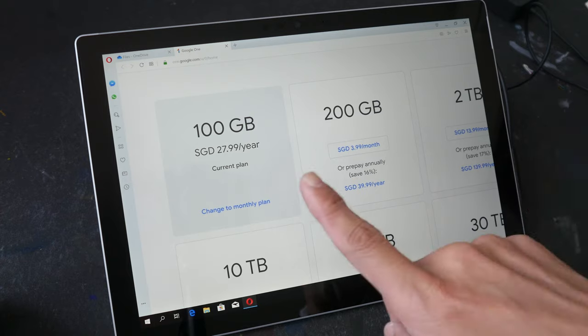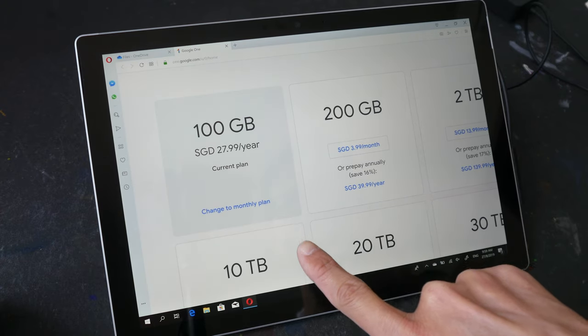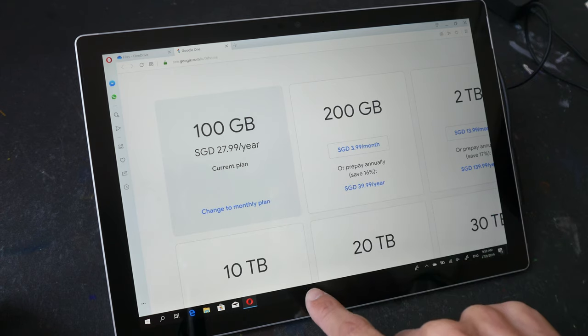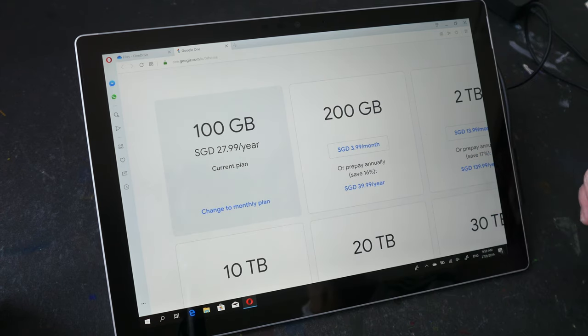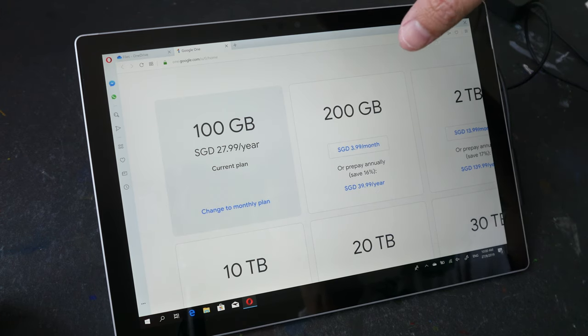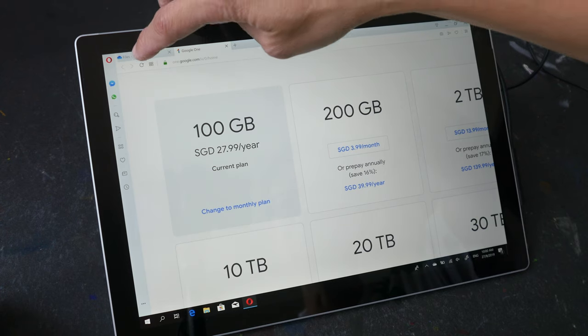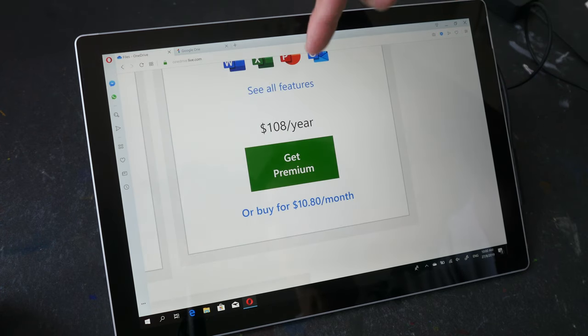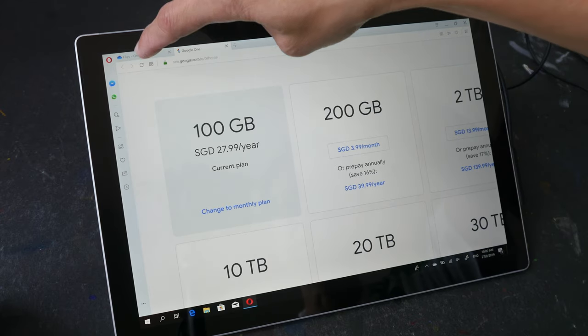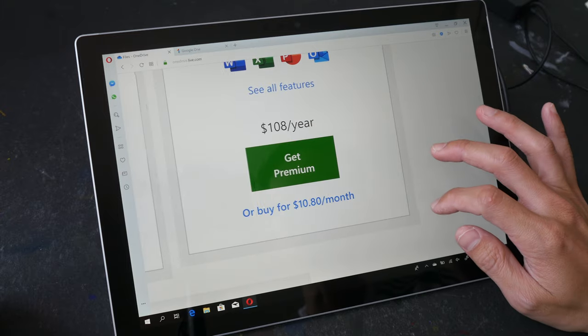This is Google One, their storage plan. I'm currently using the 100 gigabyte plan, which is $28 per year. For the 200 gigs, it's around $4 Singapore per month. So $4 per month versus $9 per month. We get 1 terabyte here and 200 gigs for the Google Drive. So maybe it's worth the money to get OneDrive.